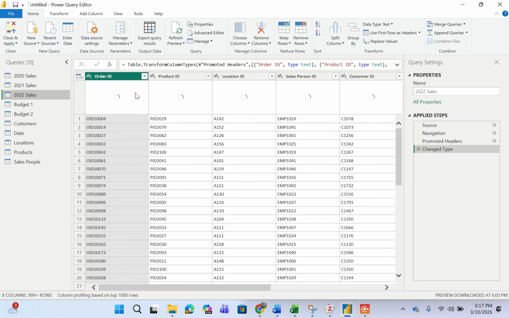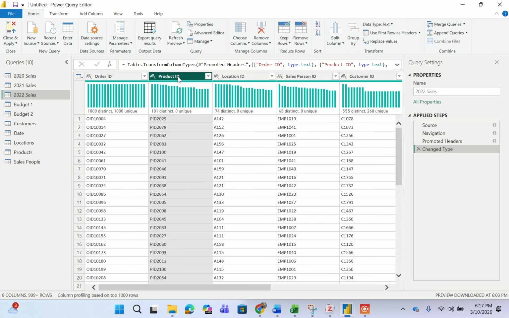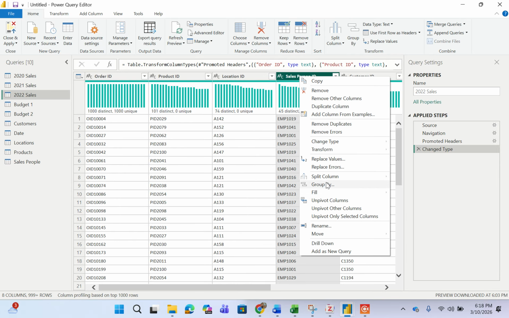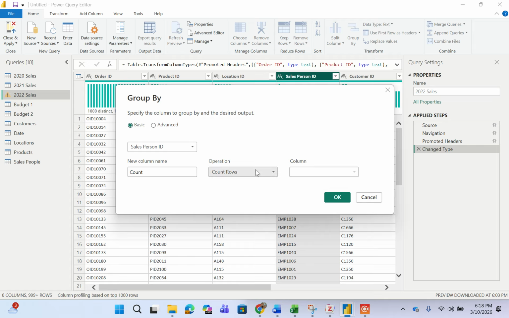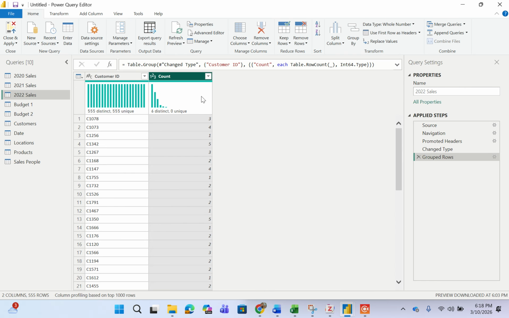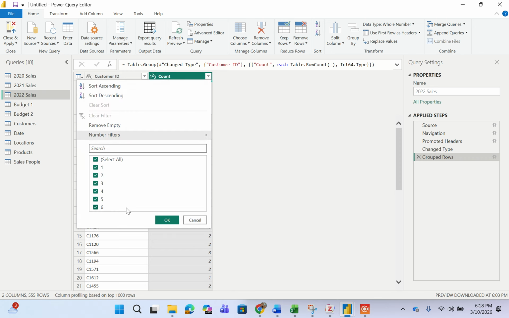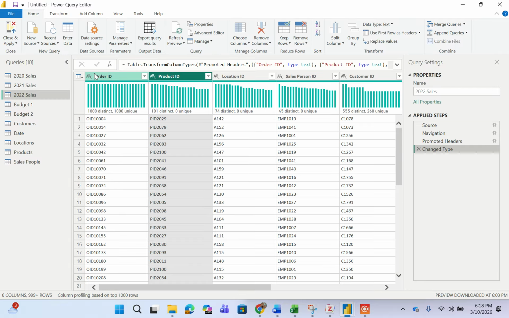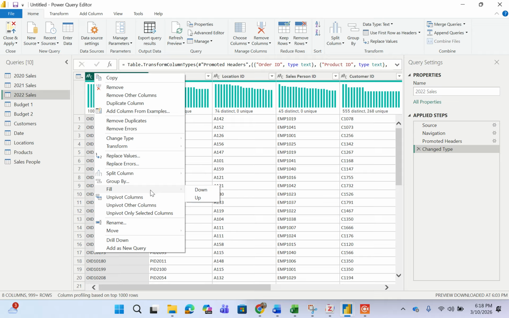Let me demonstrate that one from here. Let me say from this one, I say group by. Let's group by customer ID. We want to see all the rows associated with that customer. So you can see here, right? From 1 up to what? Up to 6 rows. Are you seeing that? Let me remove this. Then from here, you can fill down or fill up in case they are empty cells. You can fill them up or down, right?